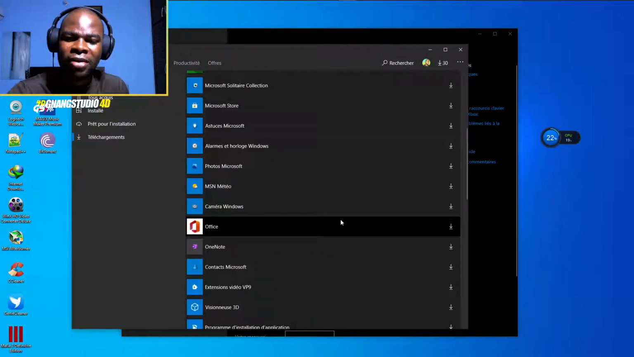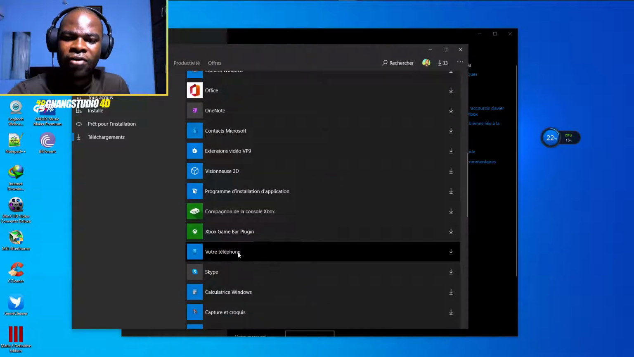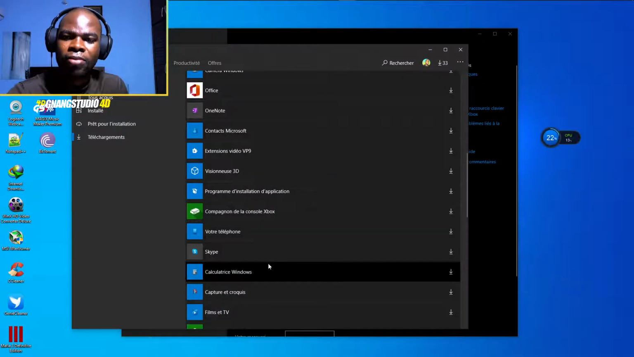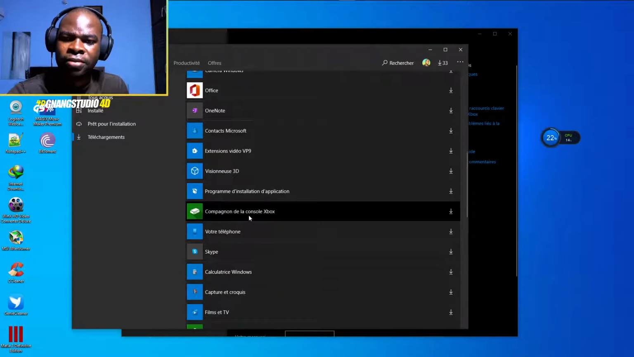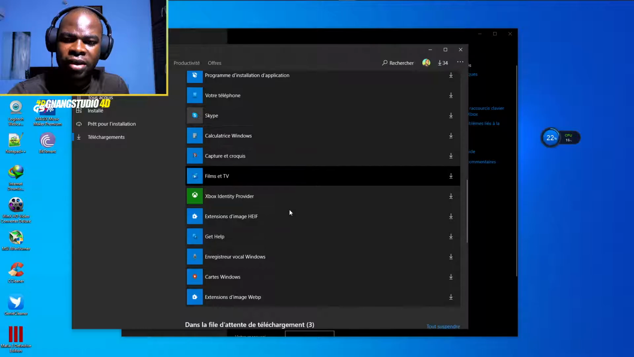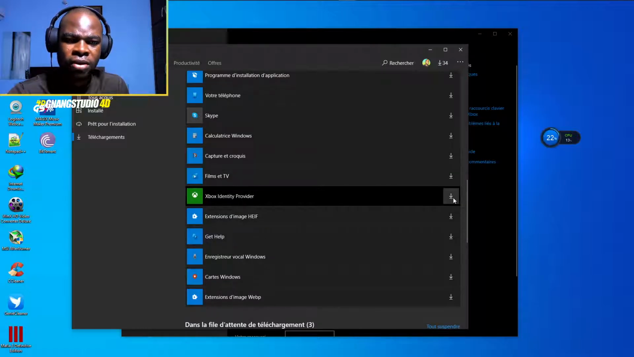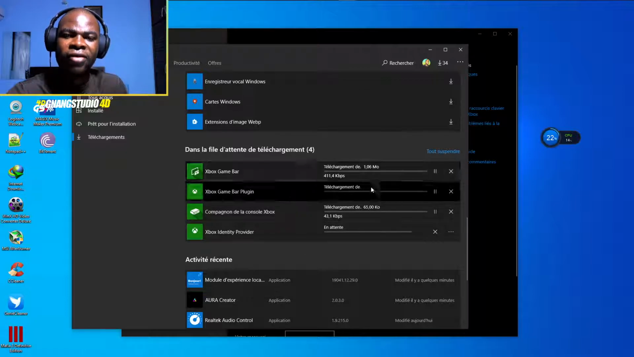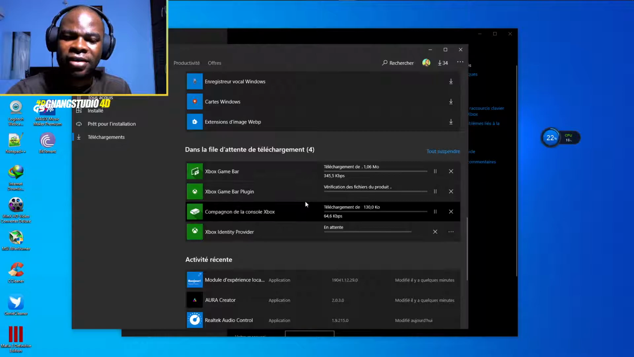And another update appears here for you, like the Xbox plugin, Xbox console for your phone. I don't use this right now. All of this Xbox for gaming, and if you download it, start it. Yes, as you can see, it's so easy to do this. Wonderful.